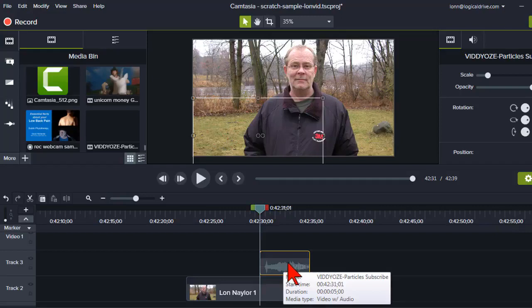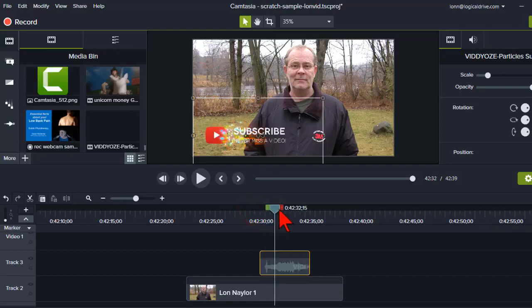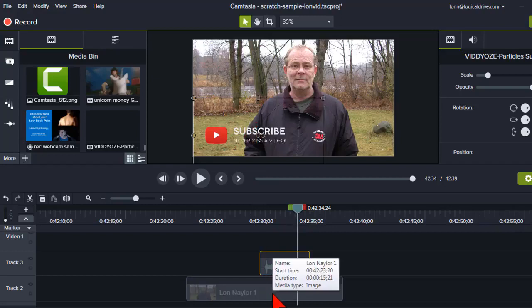This one happens to be 5 seconds. You can make it shorter, but that's what it is. It is 5 seconds. Well, what if I want to make this last longer? In other words, to stay on the screen longer. So here's kind of my trick for doing that.